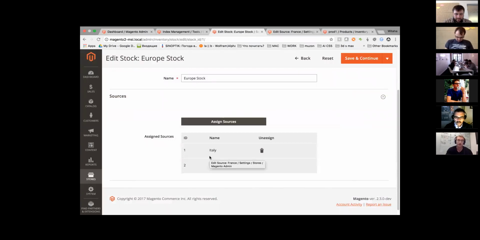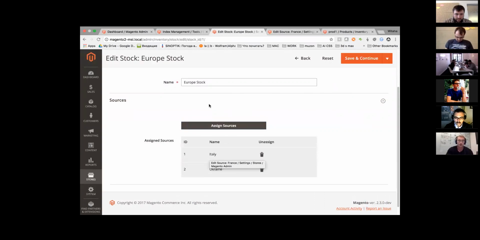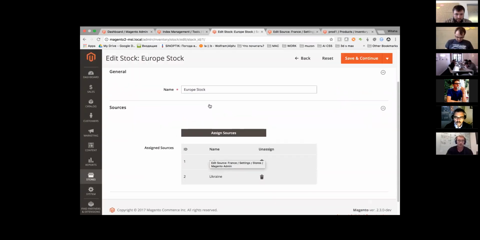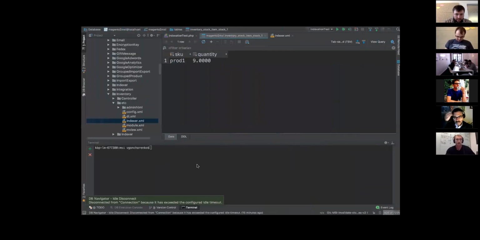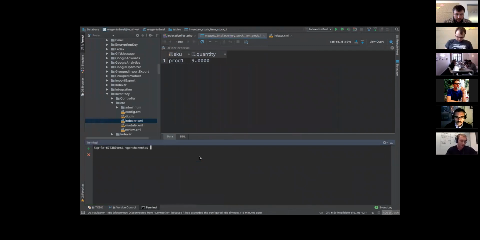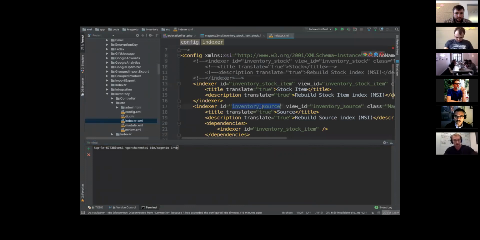But now I have no link for Europe stock from this French source. And if I run reindex for sources indexers, I do not need to show recalculation of this data, because the French source doesn't have a link to Europe stock. One second. I will show the indexer name.